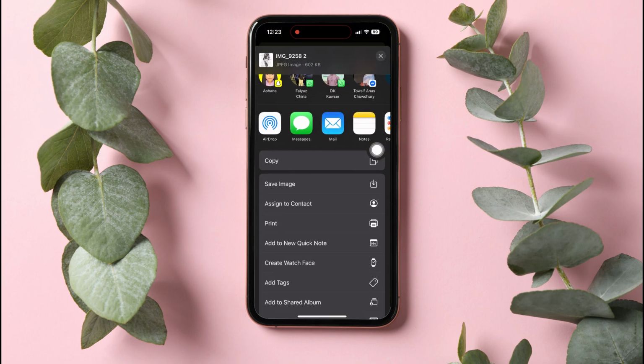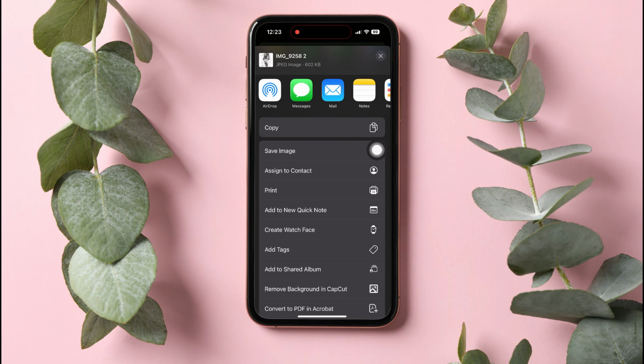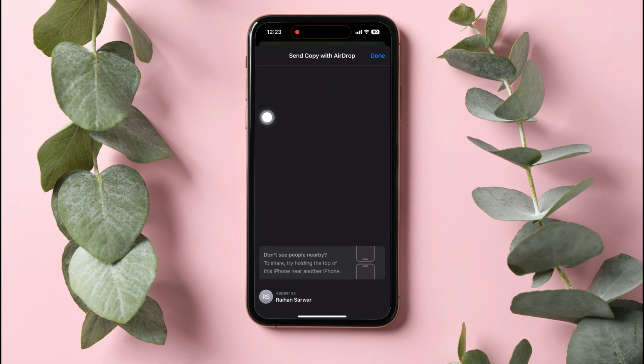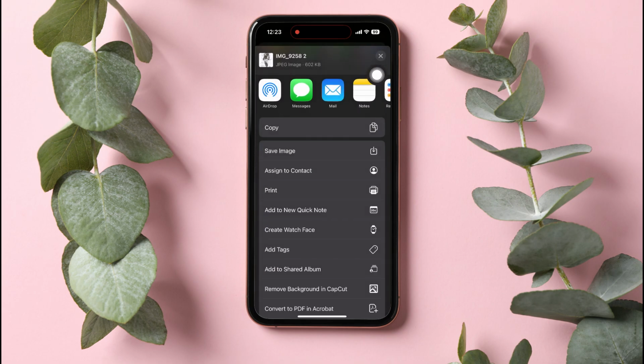You can view all the available sharing options over here. From here, tap on the AirDrop. You will now find all the people nearby who have their AirDrop turned on as well. From the options, choose the receiver. Following these steps, you can easily AirDrop from iPhone to iPhone.